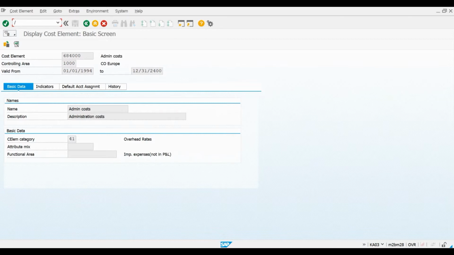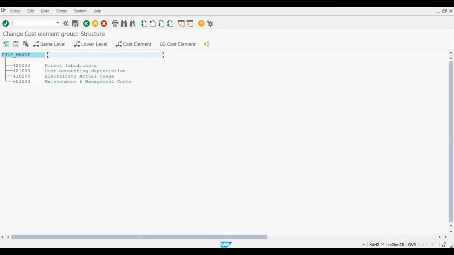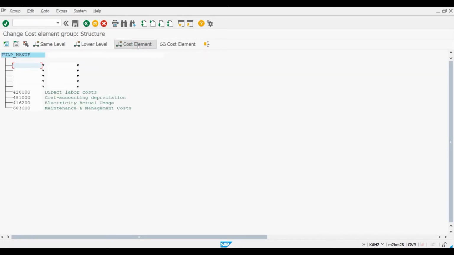Let's go to transaction KAH2 to check one cost element group I've already created. This cost element group includes all cost elements on the debit side of our manufacturing cost centers. If I would like to add one more cost element to this group, I would first click the name of the group and then the cost element button. Cost element groups are created using the KAH1 transaction.